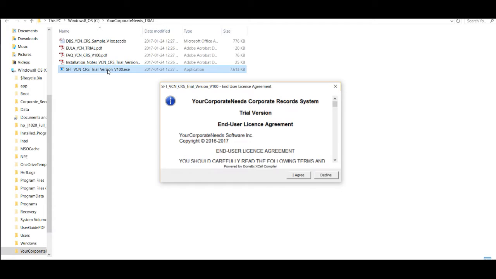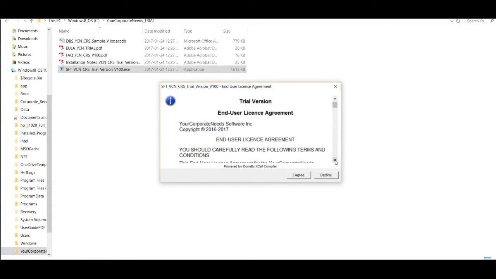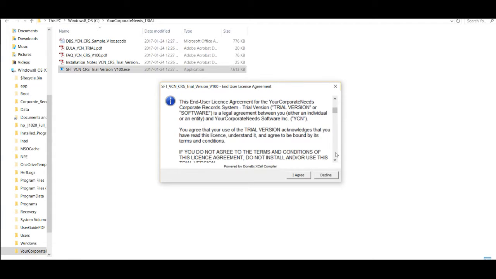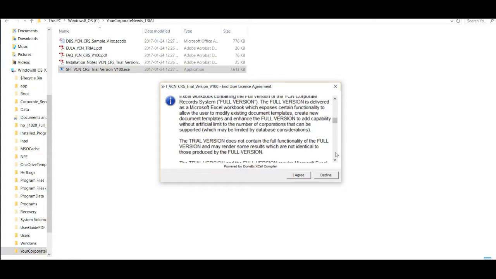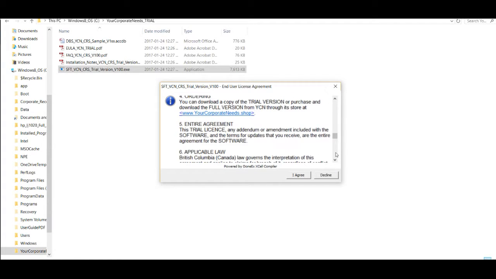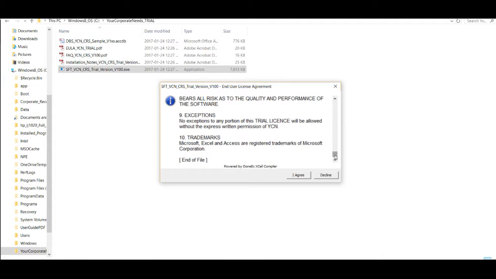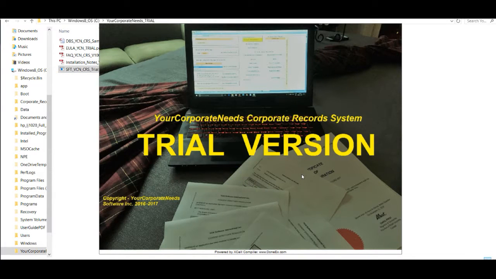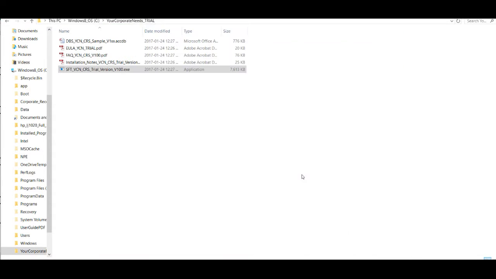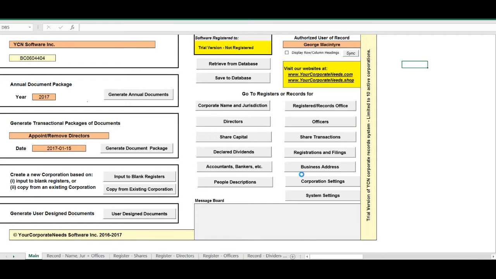Double-clicking on the file that starts with SFT for software and has a file extension of .exe will launch the trial version of the corporate record system. First, the end-user license agreement will be displayed, and the user will be asked to review and accept the agreement. The trial version splash screen will then be displayed, followed by the corporate record system itself.